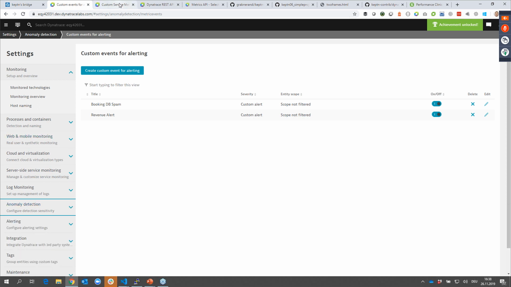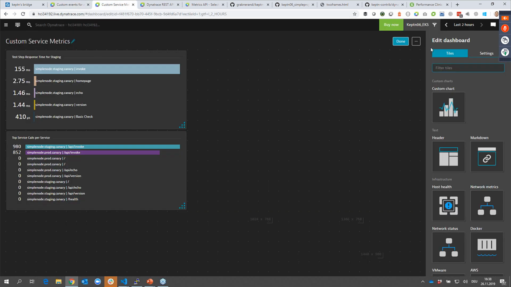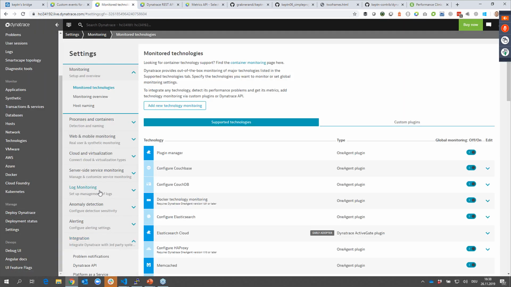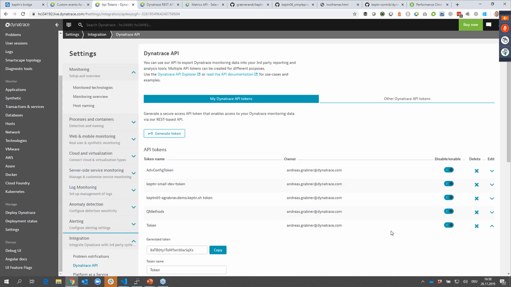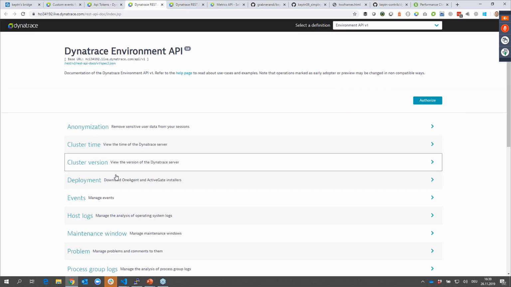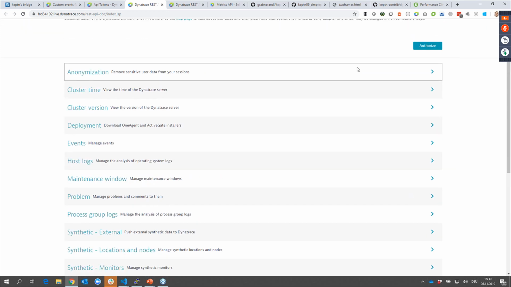So if you want to play around with the API, and I go to my other environment here, then under settings, right, under integration, Dynatrace API, this is where you can create your tokens. And with this token, you can then also open up the API Explorer, which brings you to the Swagger API, right? This is here. So this is now the Swagger API. And the thing that I highlighted under the environment API v1, actually, sorry, not this one, it's the configuration API.